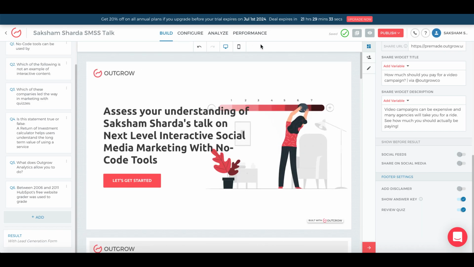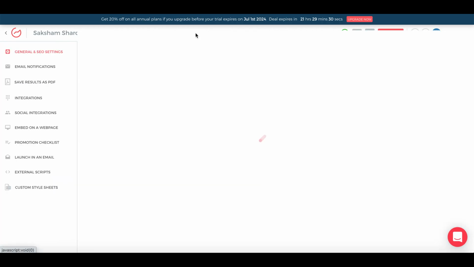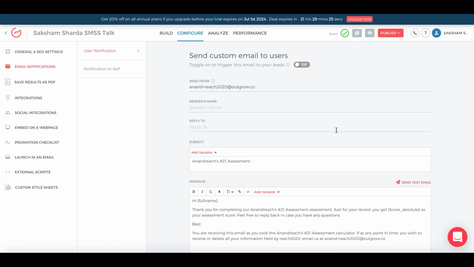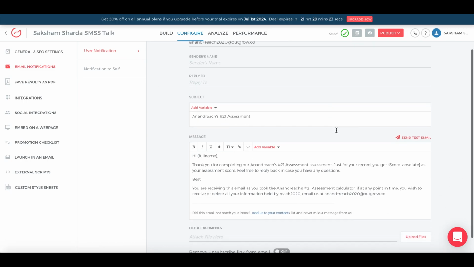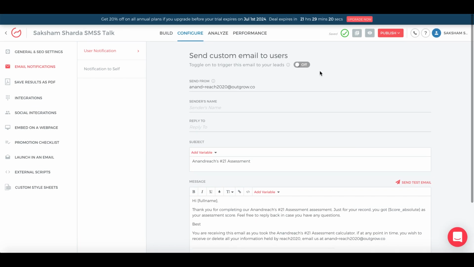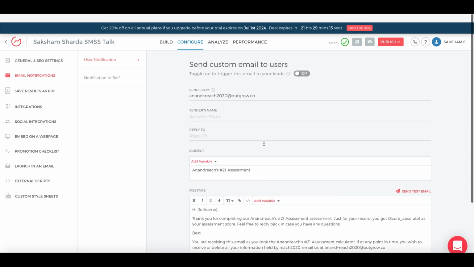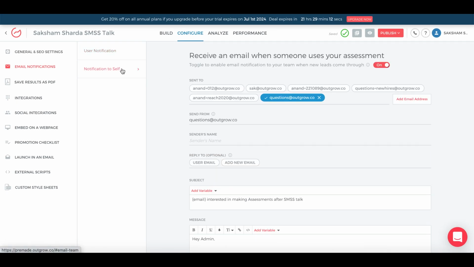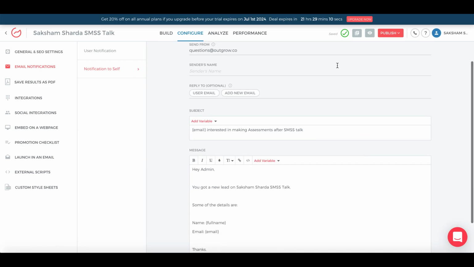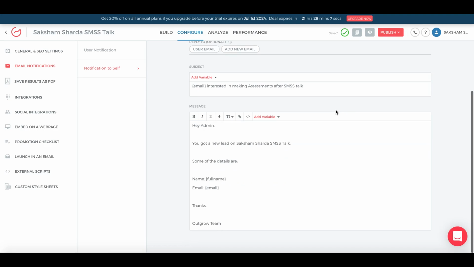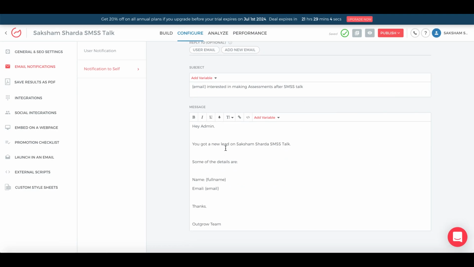In addition to that, you also have the ability to go to the configure section and trigger email notifications to everyone who completes this assessment, based on how they completed the assessment. So it's like an automatic follow-up email that you can turn on, and it just sends from your own account to everyone who completes the assessment. And then you also have the option for notification to self. So in case anyone completes the assessment, you get a notification to your own email saying, oh, this person completed the assessment, these are his details, this is how they answered. So then you're able to do a customized follow-up to a greater extent.